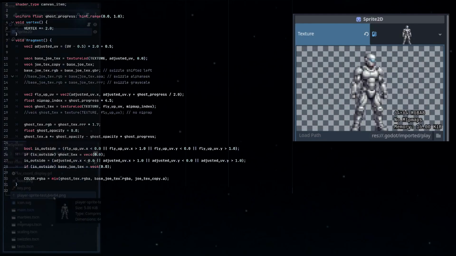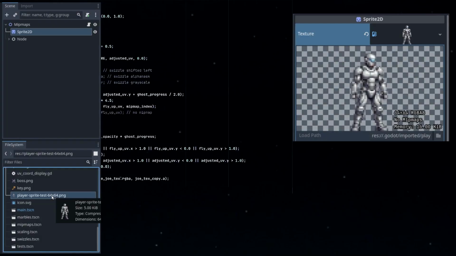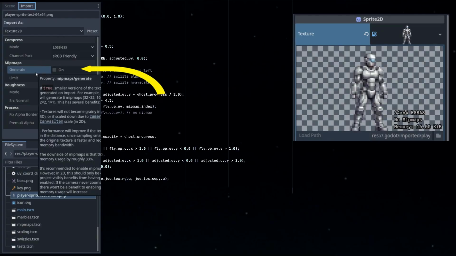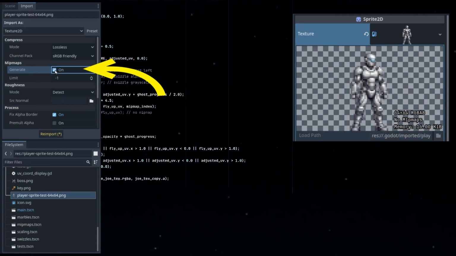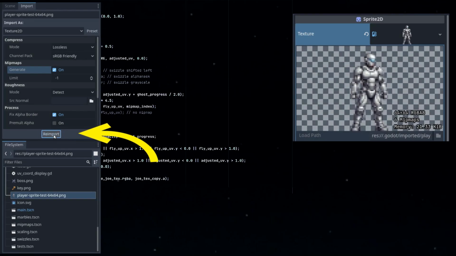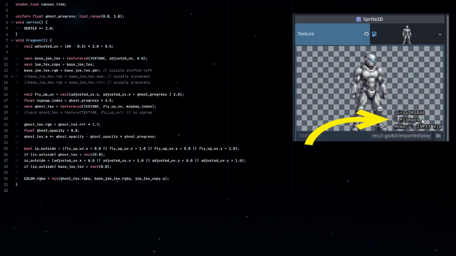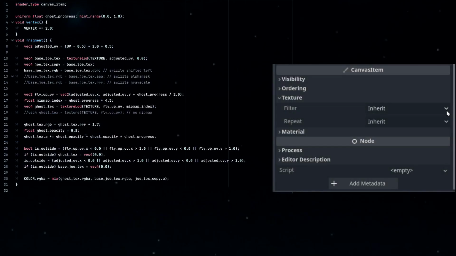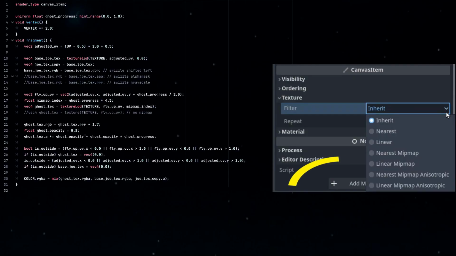To re-import, first open the texture in the File Explorer, then click the Import tab near the scene tree. Then, in the import settings, make sure the Generate Mip-Maps option is checked. Finally, click the Re-import button. Once generated, Godot will list how many mip-maps are available. This example uses 6.